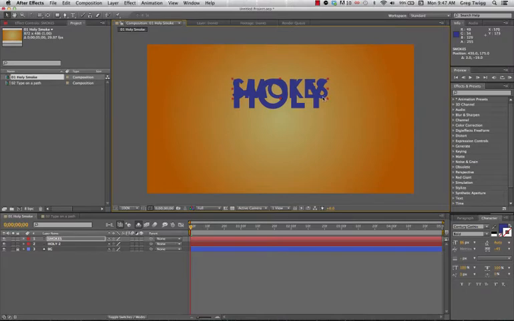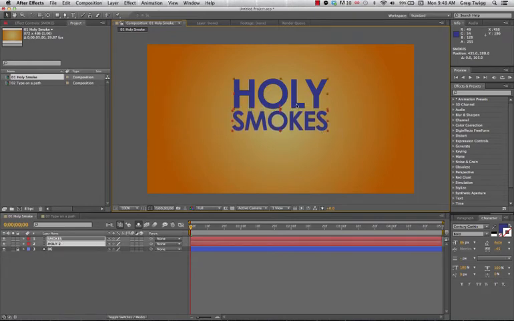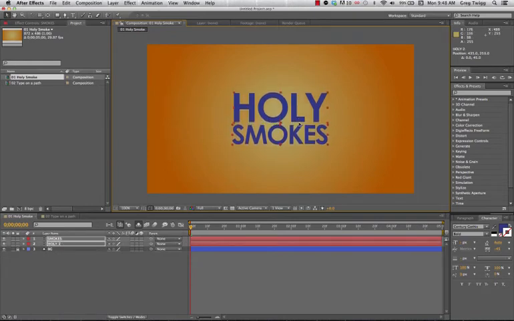S's and things with rounded edges to your type should go a little bit beyond. It's just one of those weird rules. Okay, holy smokes. Select both of them, put them in the middle.